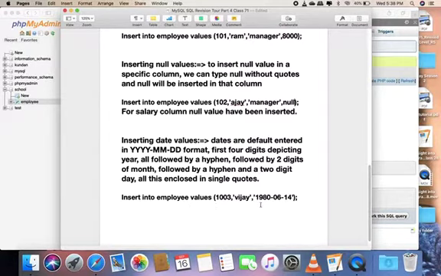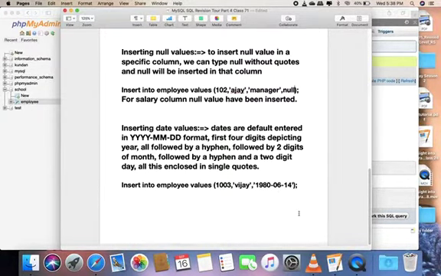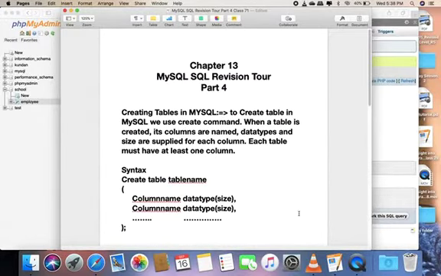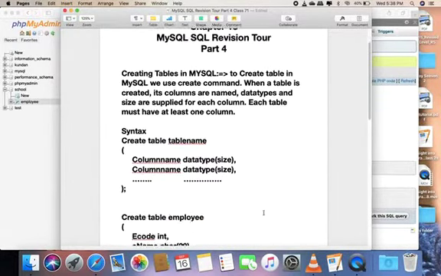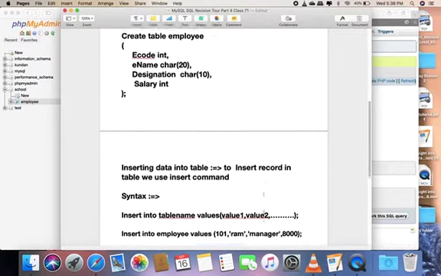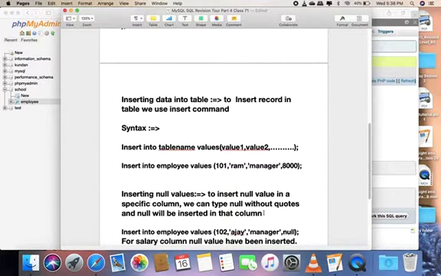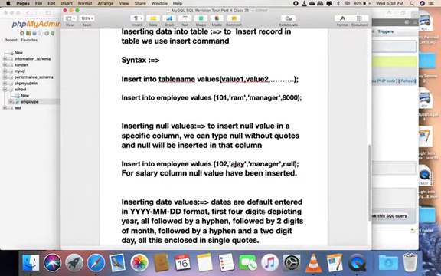If we have a date field in our table, then we can insert a date like this. So today we learned how we can create a table, how we can insert a new record, and how we can insert a null value in our table.